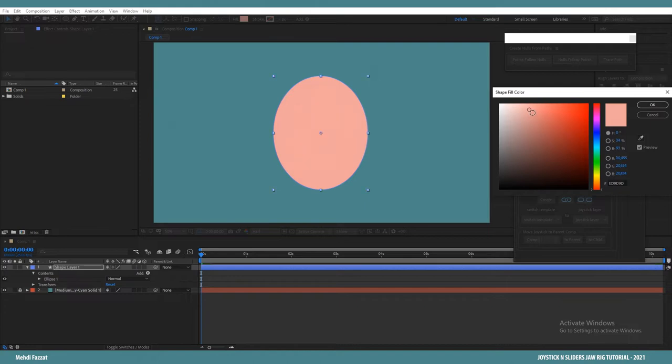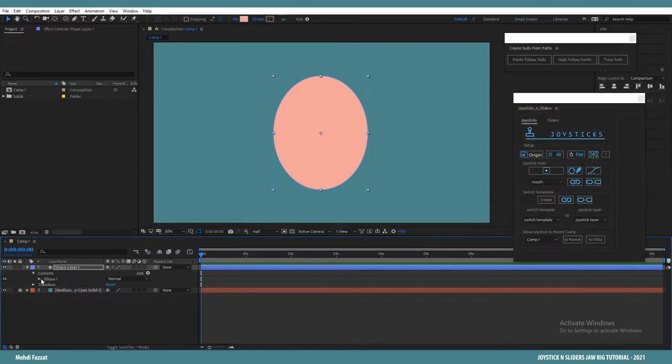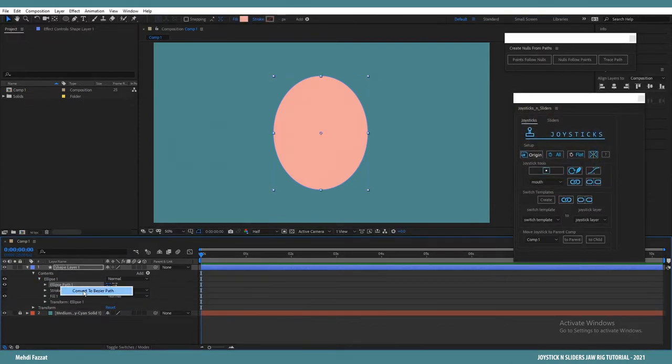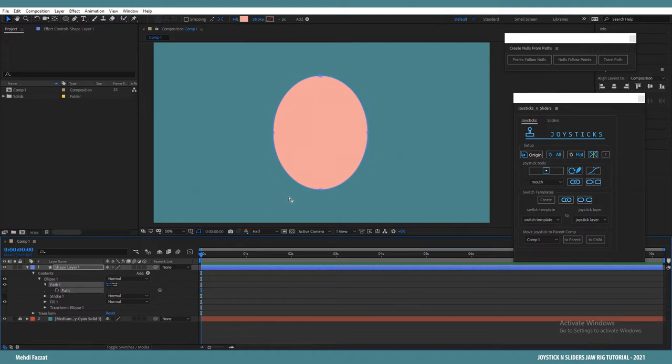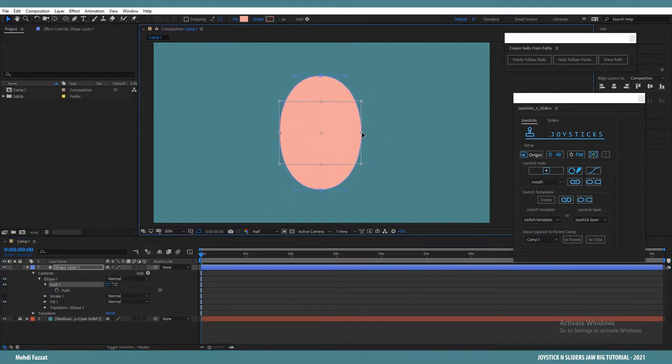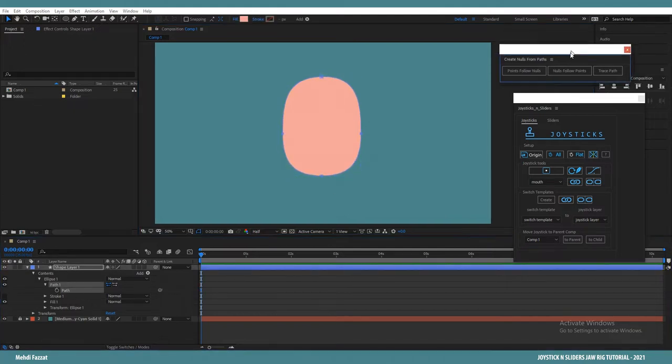Then select the layer, go to content, and on ellipse path you right click and you click on convert to bezier path. I prefer to do this process to mainly all the shapes I create, but it's not necessary for all of them. So after that you click on path, you select the points you want and start personalizing your head. After you find your perfect shape, now it's time for an important step in this rig. You select path and then you go to this window.